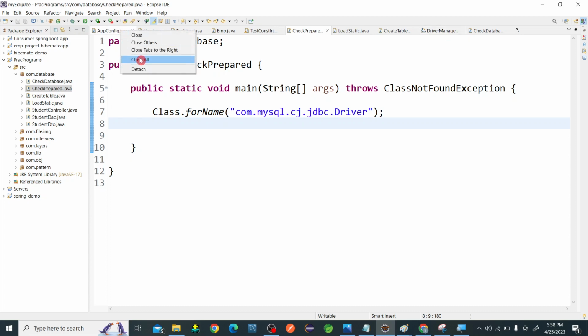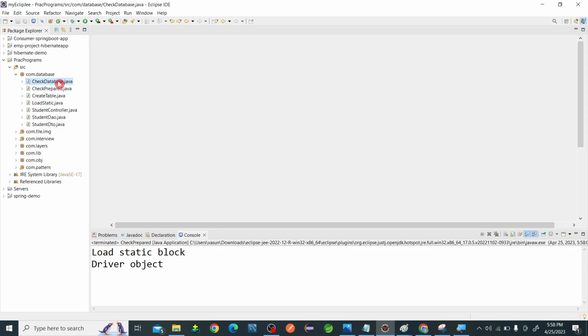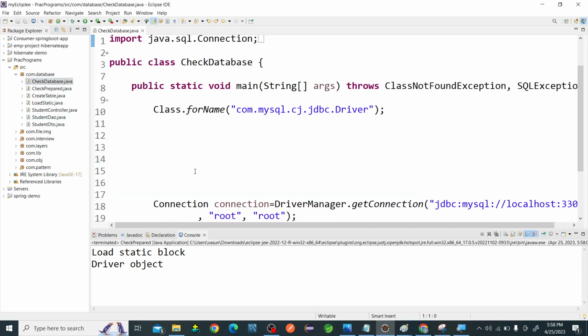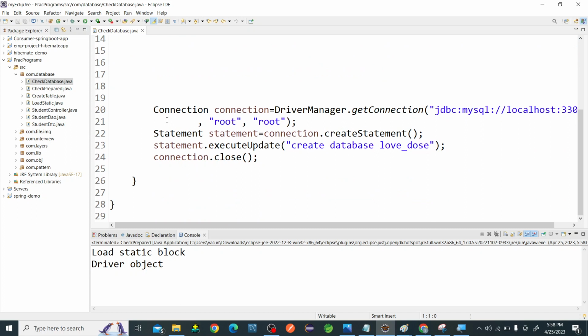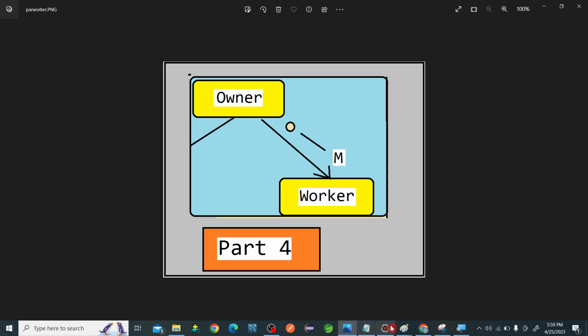Let us close all these things and see here. What is the next step? Connection. So what is this connection? Connection is nothing but an object which applies the connection between two applications. How will this connection be helpful for us? It's very simple. I'll be showing the image. Wait a moment.